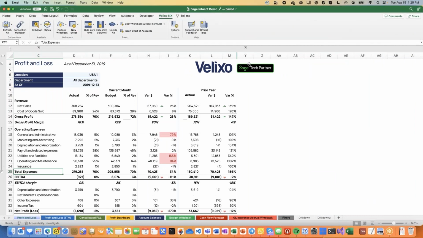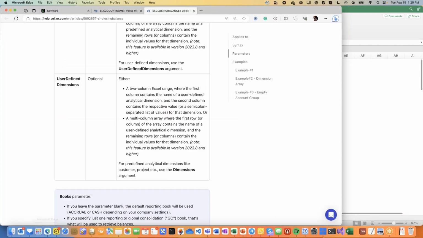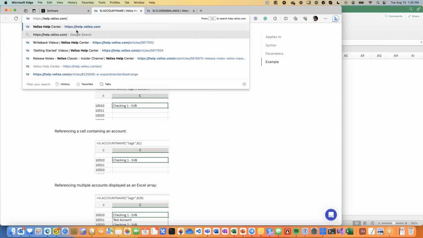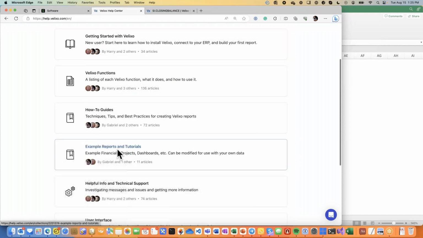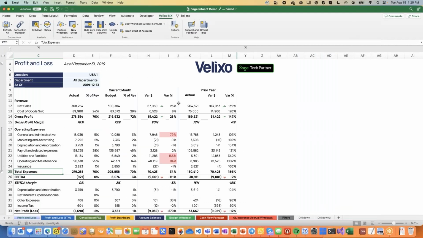So the workbook that I just opened right now is a full financial reporting package. This one is on the Velixo website, and it can be downloaded free of charge. That's at l.velixo.com. This is the website we were looking at earlier. So there's a section with example reports here that you can look at. And this file is one of the many sample reports that we include on our website. And this one is nice because it highlights many of the capabilities that you find in Excel and that you are maybe using today in your own spreadsheets.